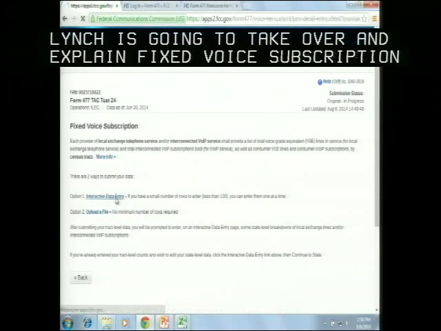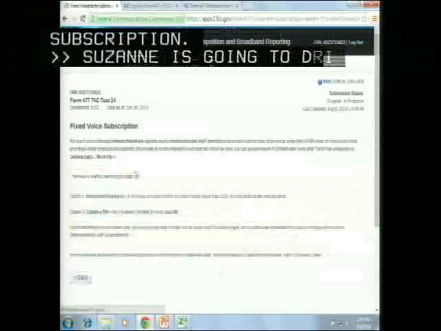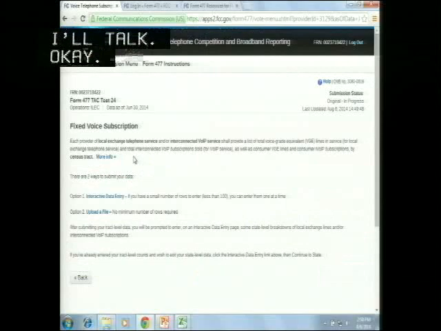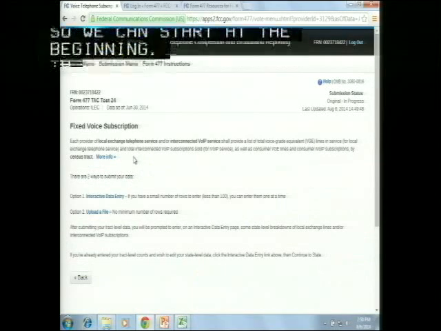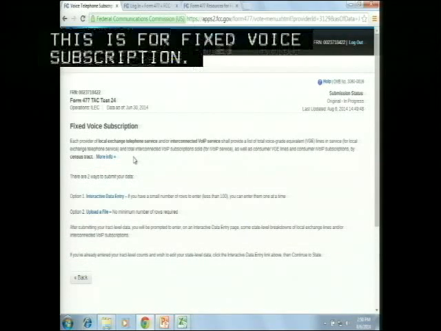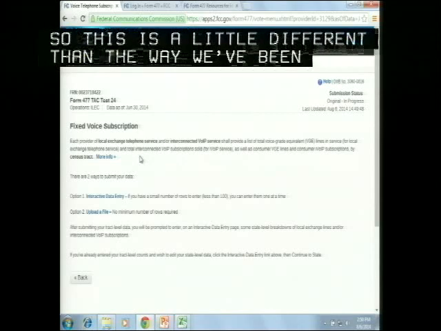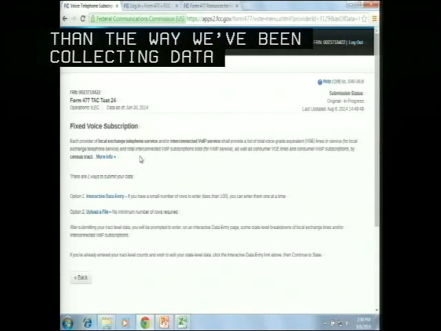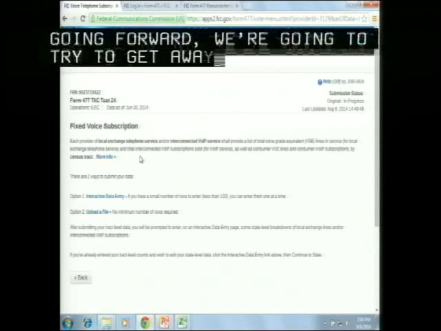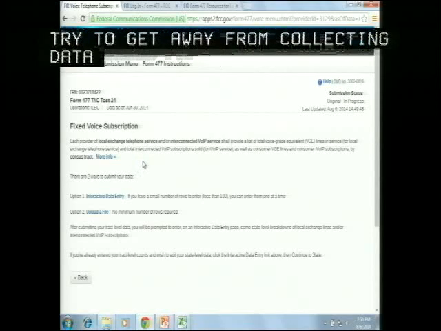Okay, so we can start at the beginning. So this is for fixed voice subscription. This is a little different from the way we've been collecting data heretofore. Going forward, what we're going to try to do is get away from collecting data by zip code, which we've done in the past, and go down to census tract.